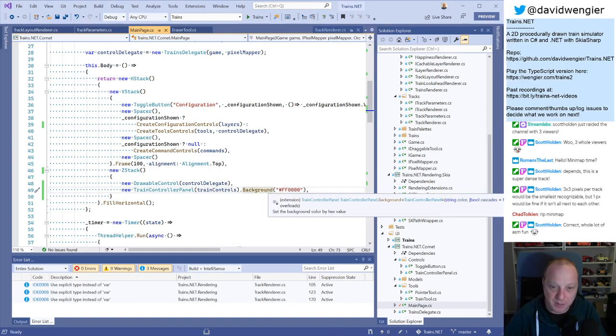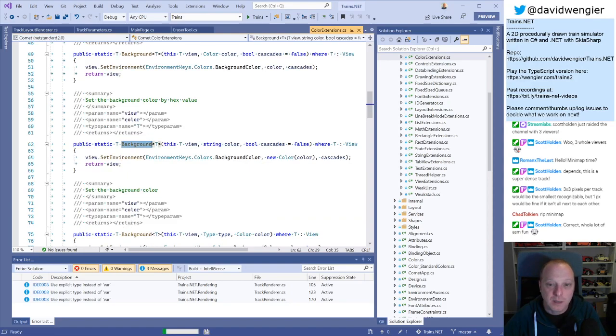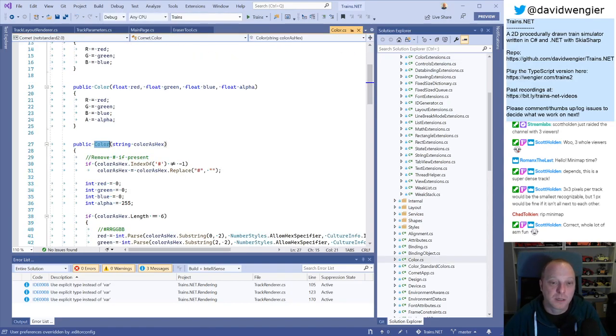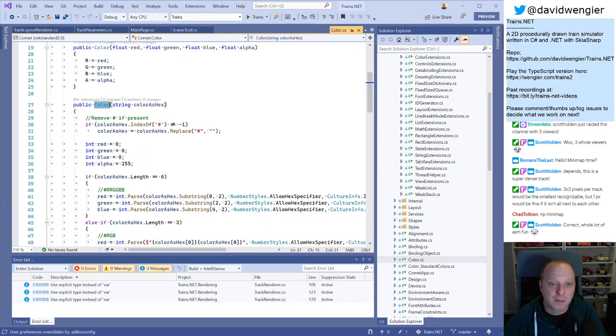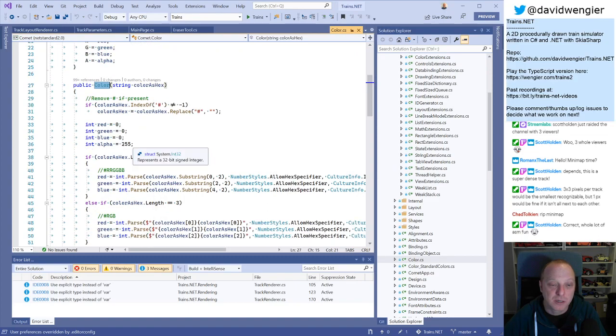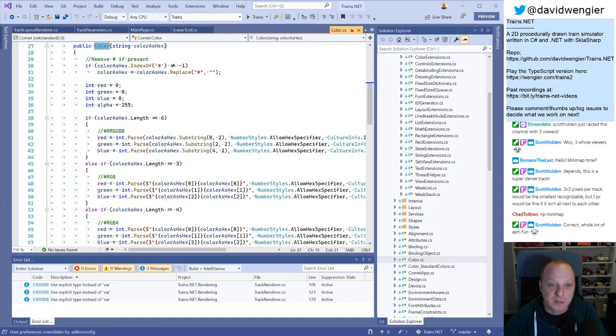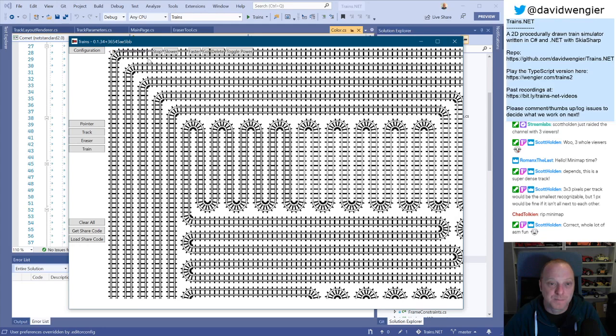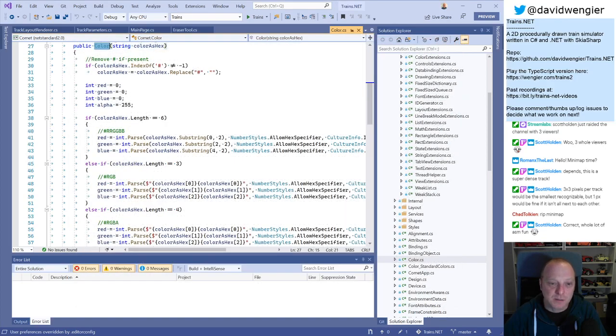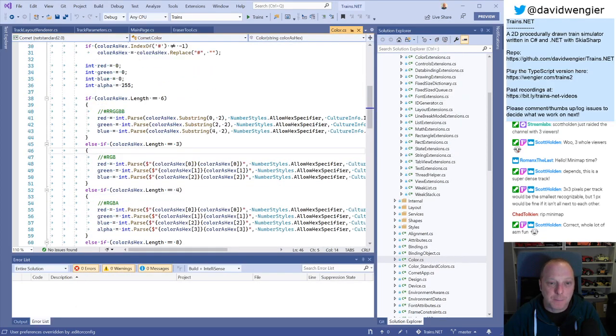I should just... Actually, wait a minute. I can just press F12. New color. Okay, so it removes the hash. Length is 6. Yeah, that should have worked. That's frustrating, but it probably doesn't matter for the minimap. It should be fine because it'll draw the background in white anyway.